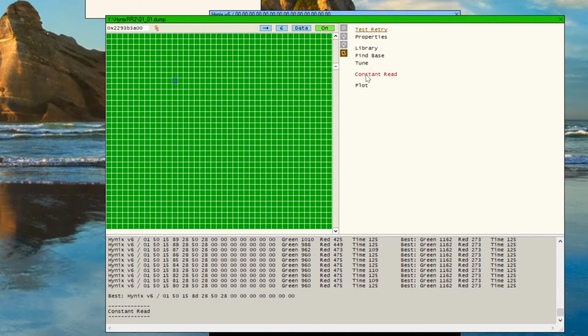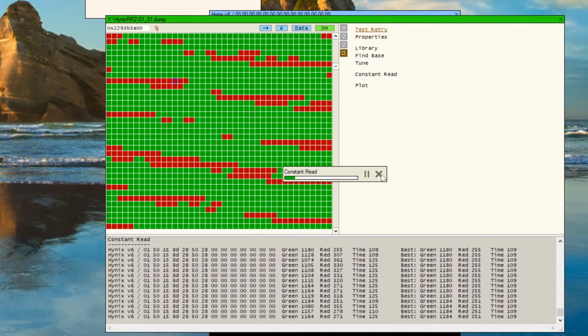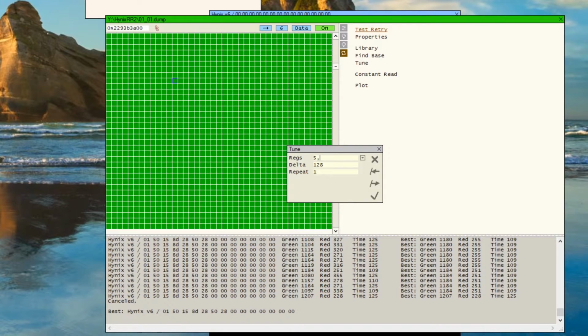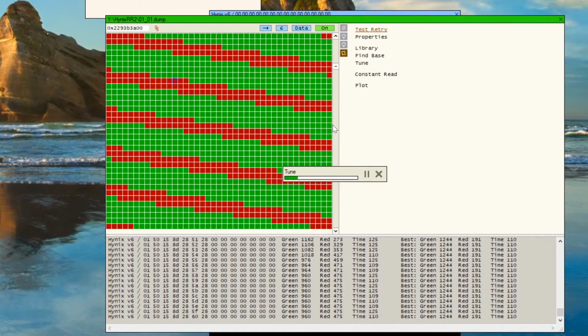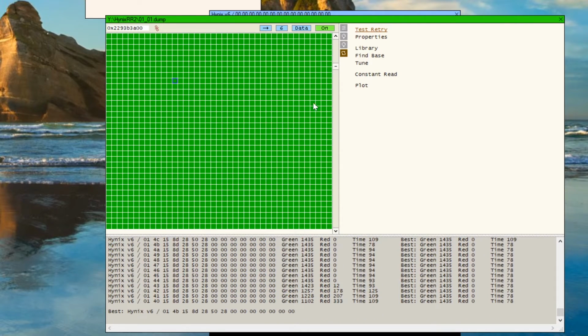So what we can do next, if we do constant read, we see that we kind of found the right value for the middle page, but it's not quite accurate. We can tune all the registers for page number 1, which would be an order of most significant byte, middle, and least significant. So 5, 3, 1. We don't need to go through the entire page range, so we can just choose 16. And let's see what we get. So we were able to turn it completely green.